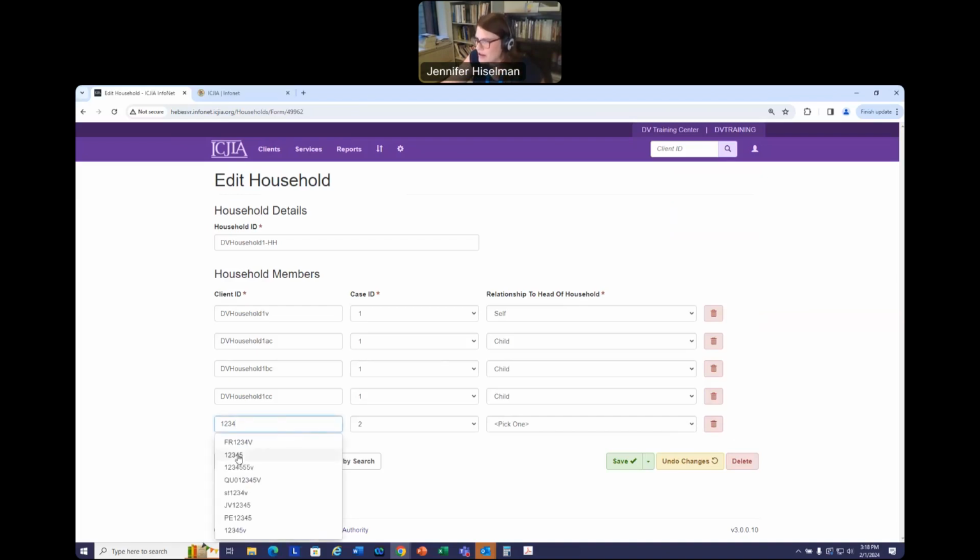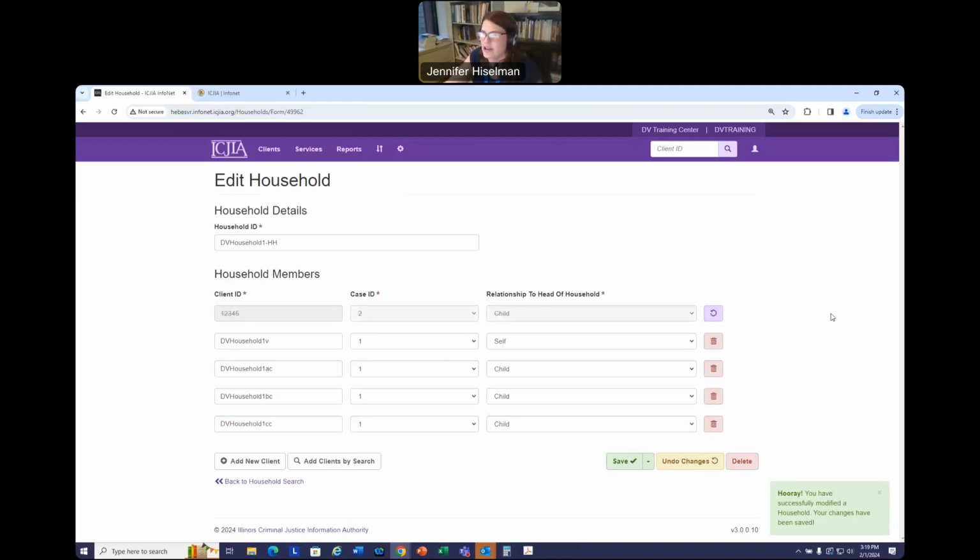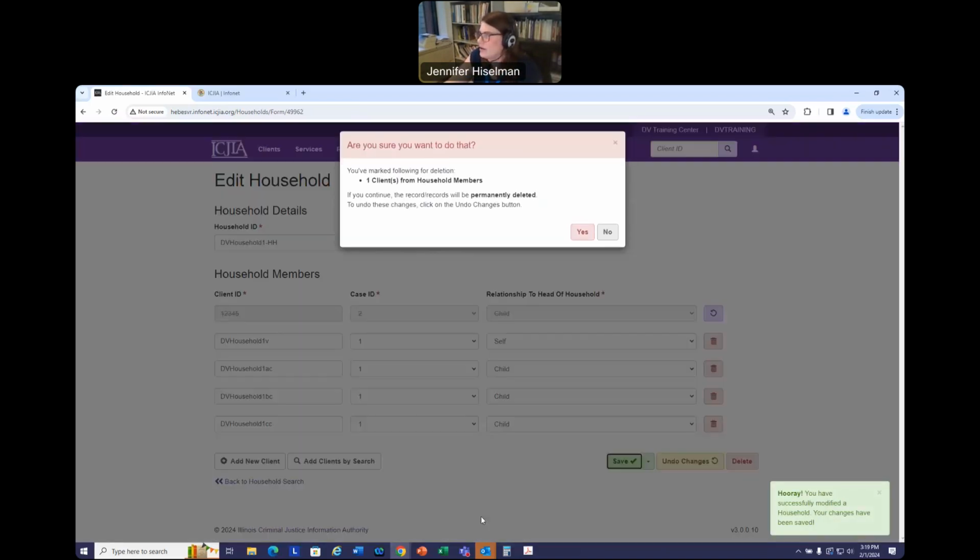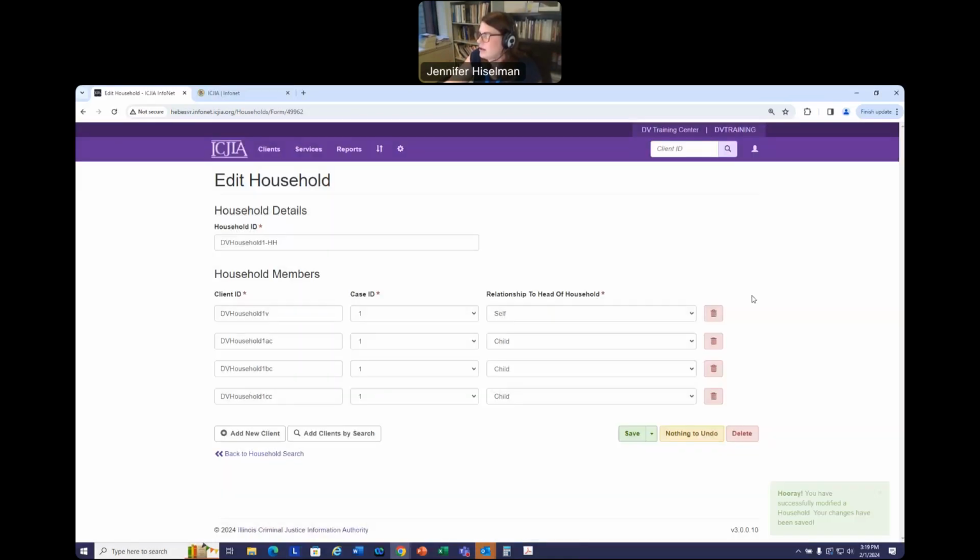I'm going to just add this client in here to get through this demo portion. Okay, so now I've got this client in here. You want to go in here and you want to click the trash can to remove it, save it, and then you'll be able to add that client into the correct household that you want them in. Okay, so that concludes the training on using the household feature to link clients together as a group.